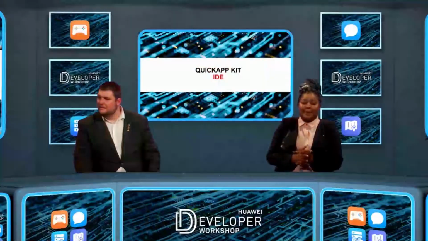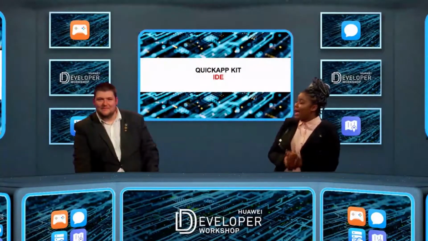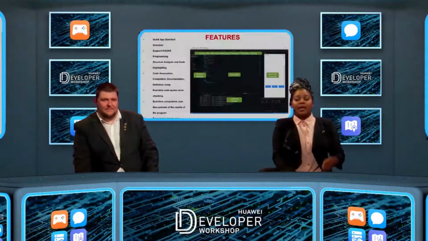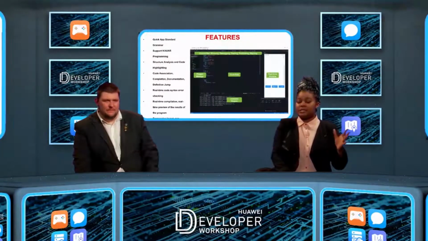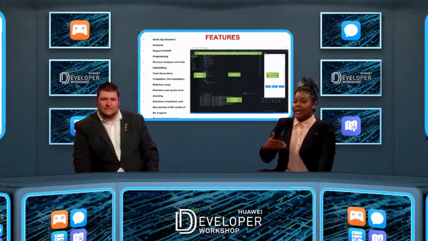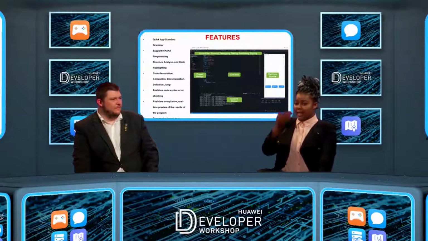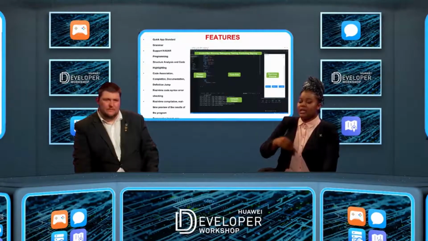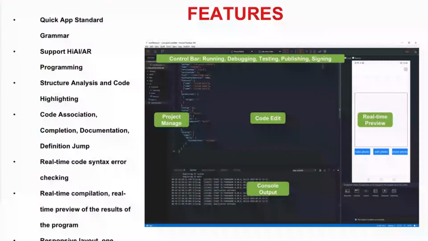Now diving into our IDE. Here are some of the features you can see displayed on the screen. When it opens, it will look like this. To see the real-time preview, you can plug your phone into your USB port and see the app running while you're coding. You have to run this at an administrator level on a Windows device.